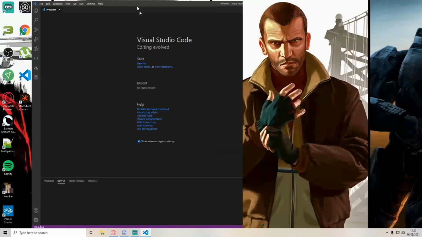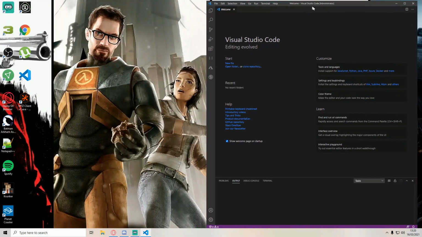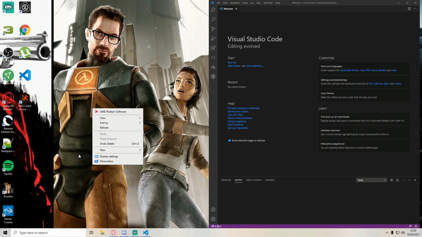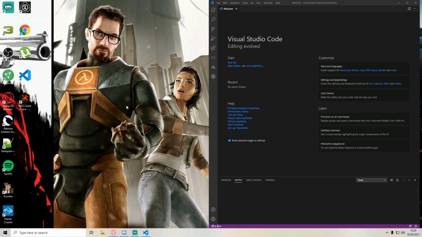Now the first thing you're going to want to do is drag it over to the other side of your monitor so you've got a bit of room to actually move about. I would recommend doing this on your desktop and not anywhere in your file system, as this will be a bit easier to come back to later on in this coding session.